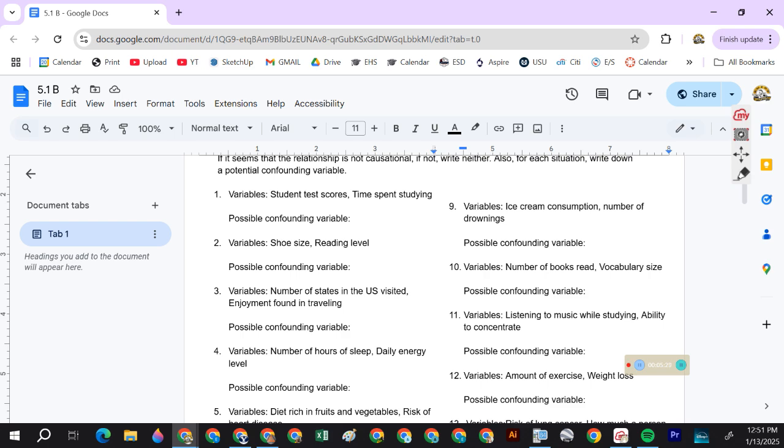All right, number 4, number of hours you sleep compared with daily energy level. Does daily energy level cause you to sleep more, or does sleeping more give you more energy? David just wants to say both every time. And maybe. We would probably say traditionally that energy is affected by sleep. So sleep would be the explanatory and daily energy would be the response.